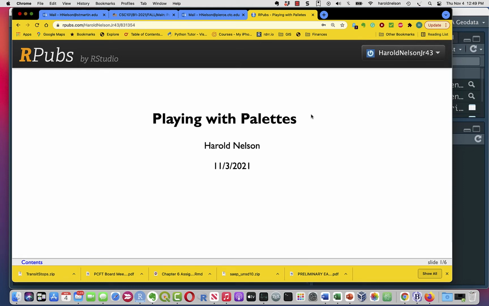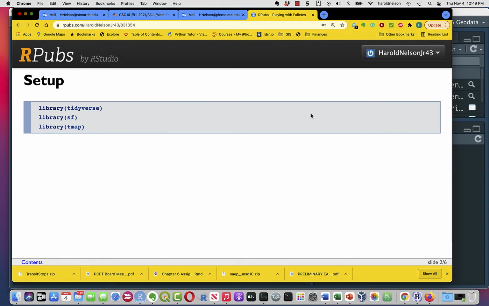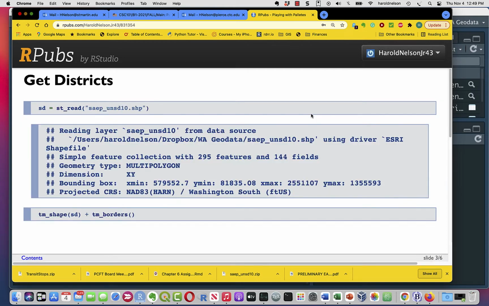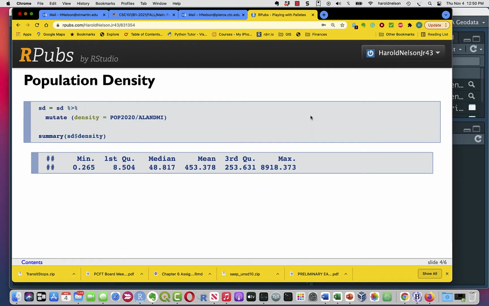I want to show you how to use the palettes feature in TMAP. And I'm going to use the school district data that I used before. And of course, first you have to get your basic packages. And then I get the school districts. And I went straight to population density. I left out all the intermediate stuff. I just want to demonstrate how to use the palette feature.